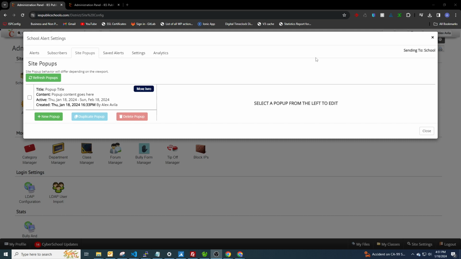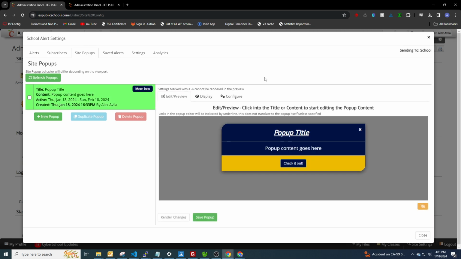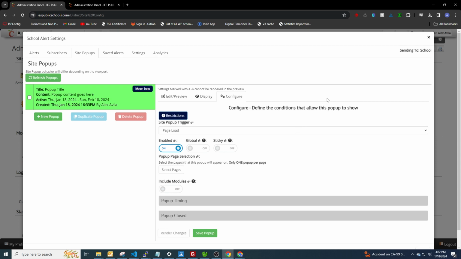Okay, let's talk about the Pop-up Configure tab. I'm going to go ahead and select my pop-up on the left-hand side here, and it loads up. Oh, now it loads up the animation. Okay, so let's go ahead and head to Configure, and let's talk about what's going on here.